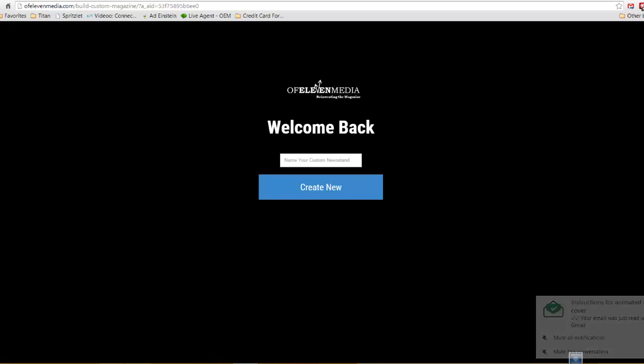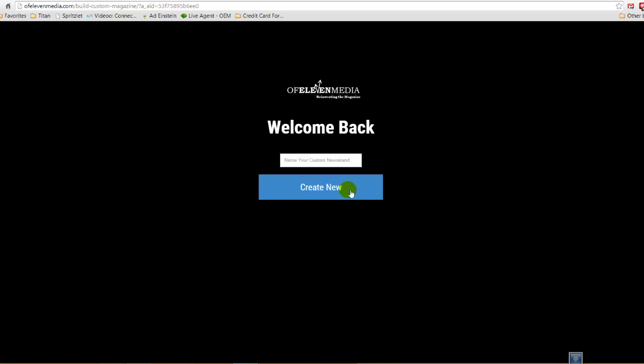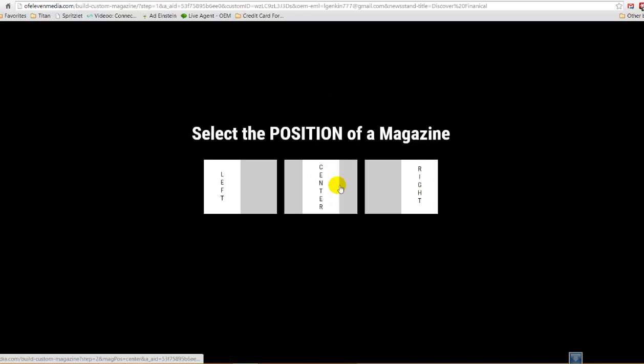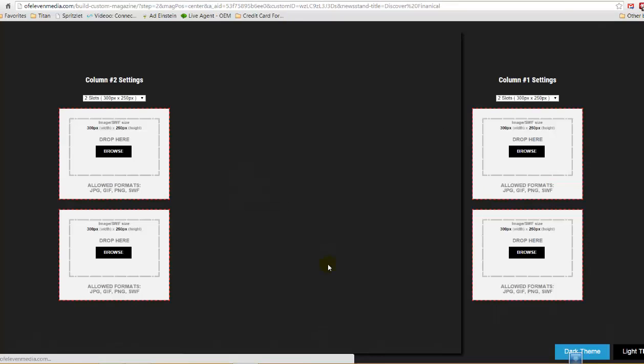So the first time you come here, you'll fill out your account information, but now that I've come back, I'm just going to type in the newsstand that I want to create today. So today I'll do a demo using our friends over at Discover as the example. So we'll name it Discover Financial. And you can have multiple newsstands for any purpose you want. You click New, and it'll take us through a little setup where first, we get to decide on the format of our page. Any of these settings can be changed later on, so it's very easy.